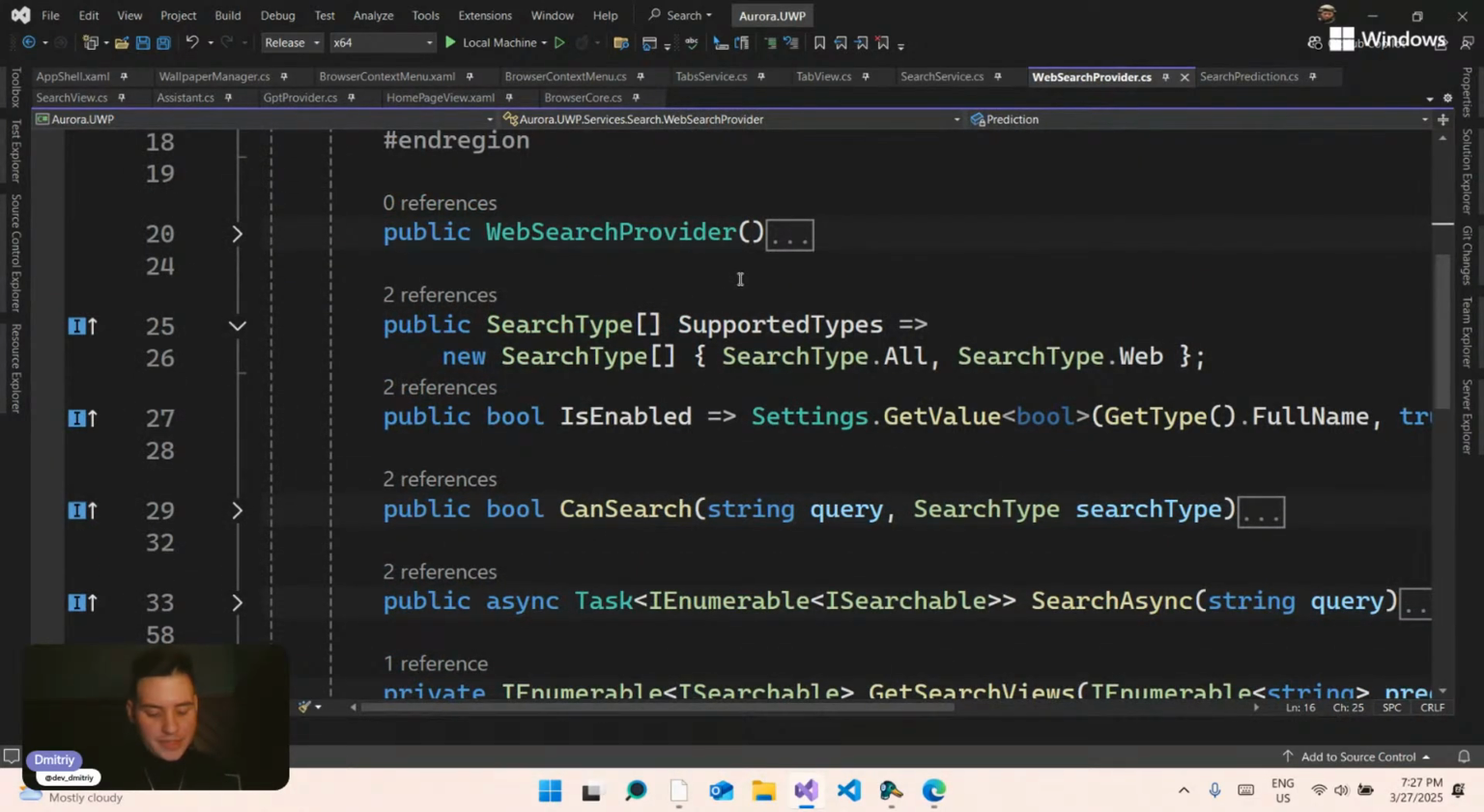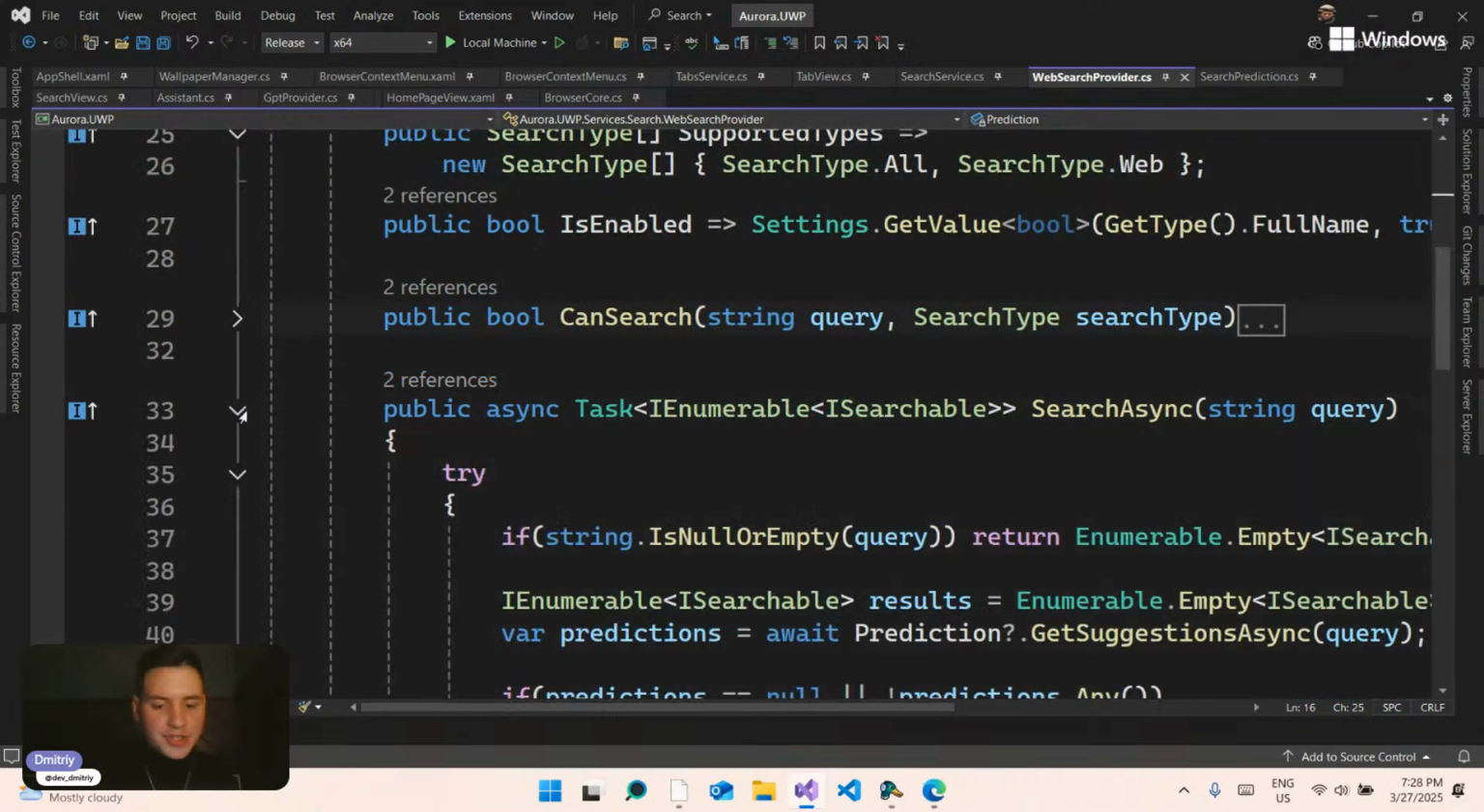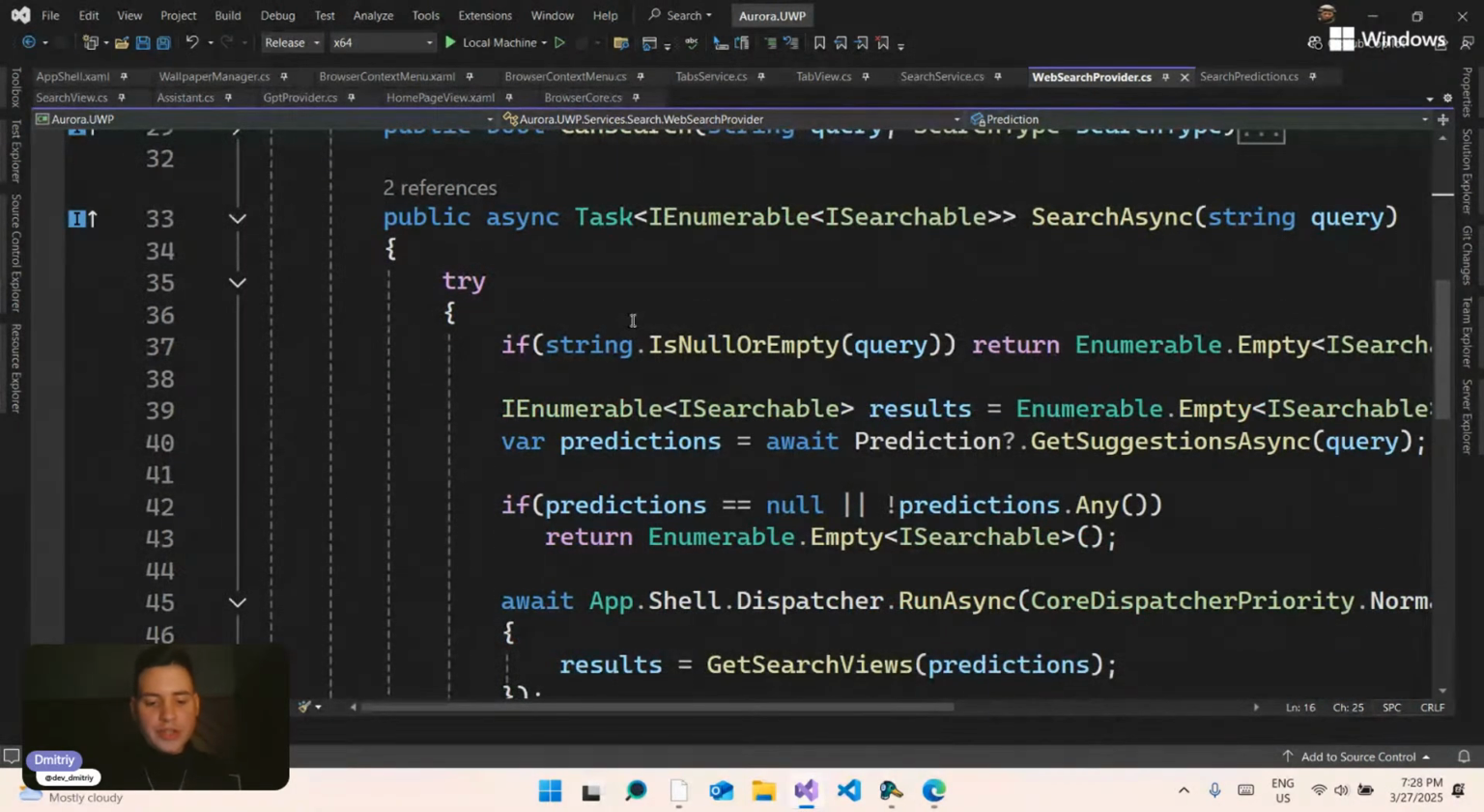A supported types property defines the search types that the provider can handle, while the IsEnabled property indicates whether the provider is active. A CanSearch method checks if the provider can process the given request type, returning true if supported or false otherwise. Finally, the search async task sends a request to the search suggestion service, processes the received response, and then initializes an enumeration of search view objects. Each contains searchable data. This enumeration is returned as a result, providing a structured view of the search suggestions for display in the application.